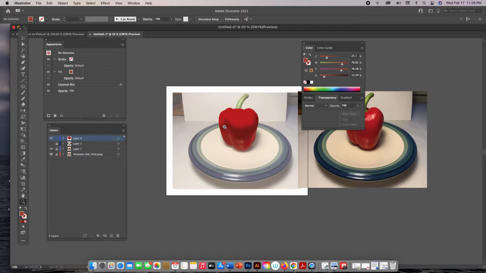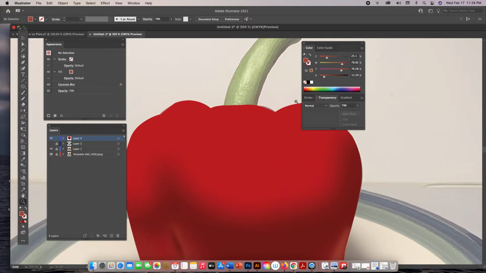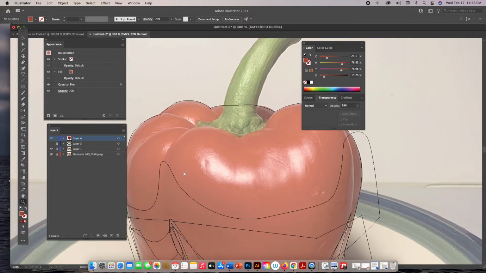Now, let's go up and do our highlights, because it's going to start looking more and more like a pepper by doing these highlights. And I'm just going to be quick about it. I'm going to actually use my pencil tool and my Cintiq so it goes faster.